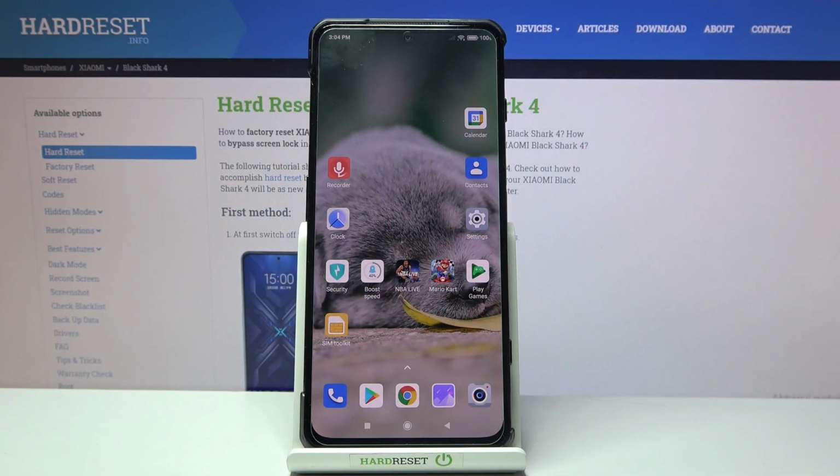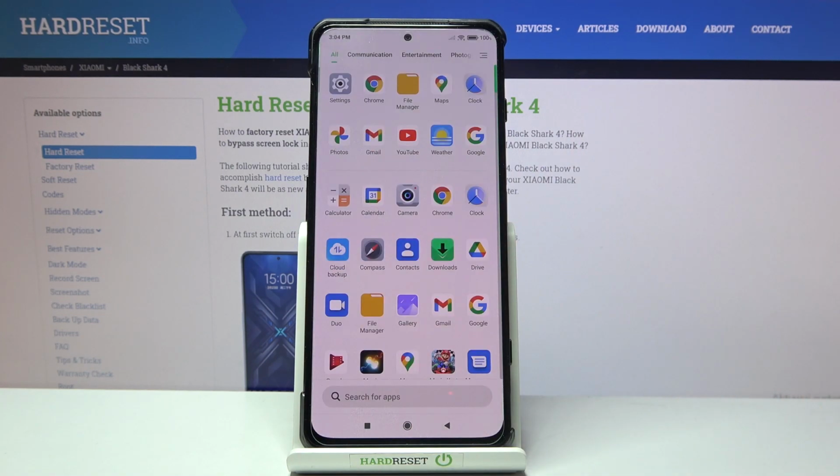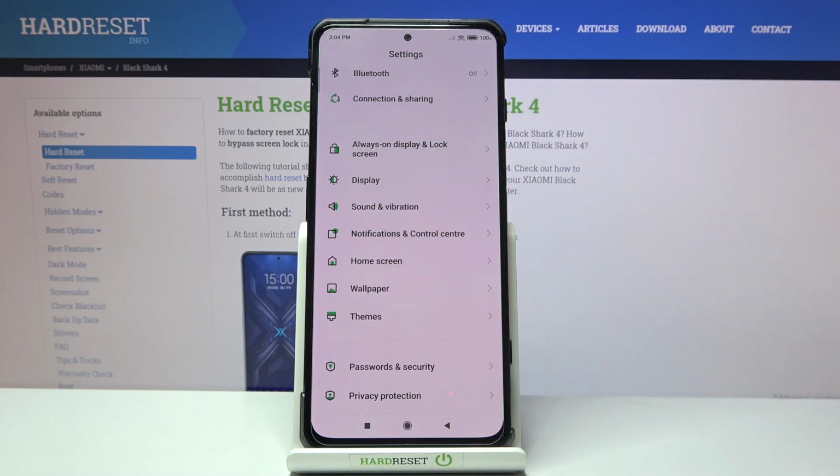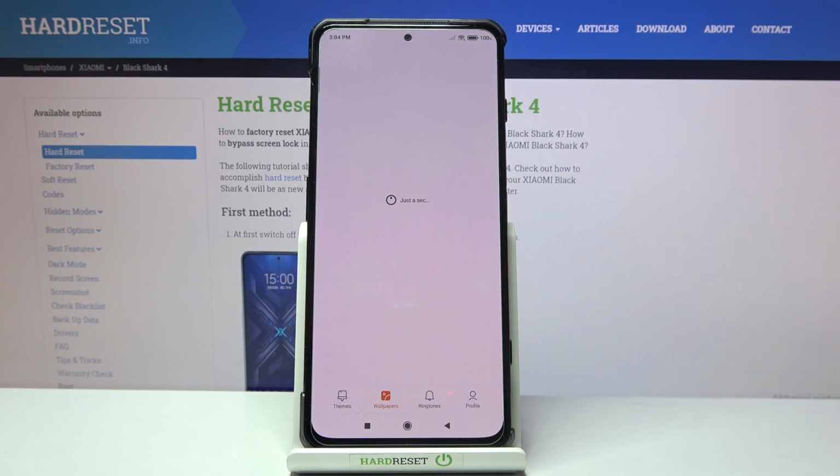In front of me is Xiaomi Black Shark 4, and let me show you how to change wallpaper on this device. So at first, let's open a list of all apps, go to settings then, and now locate wallpaper. So here it is, tap on it to open.